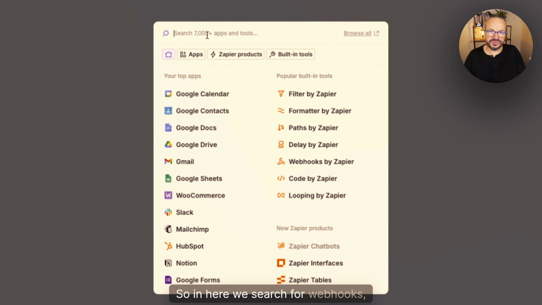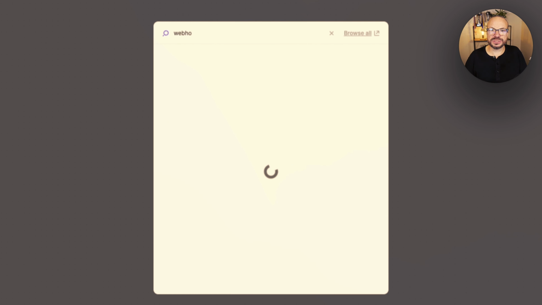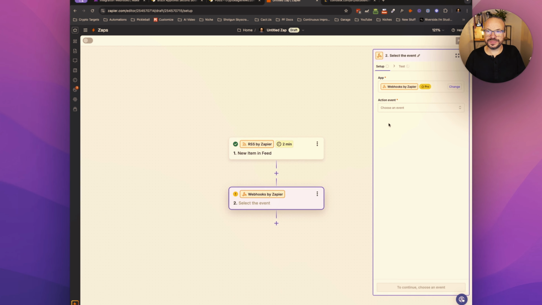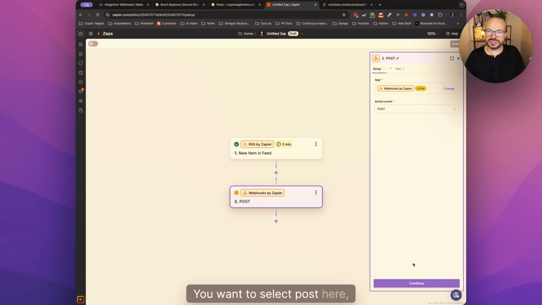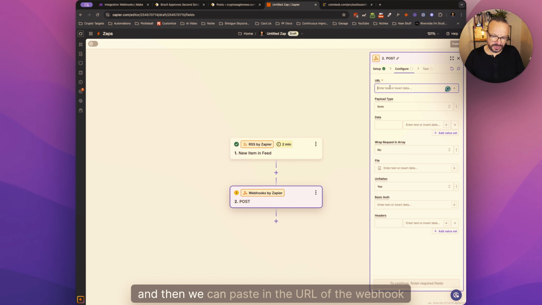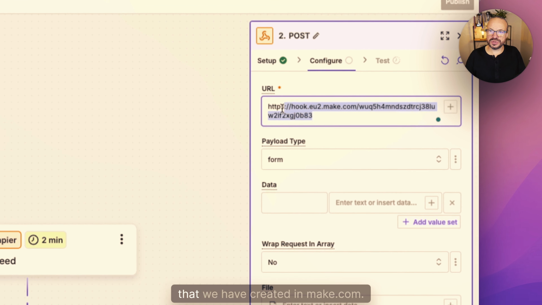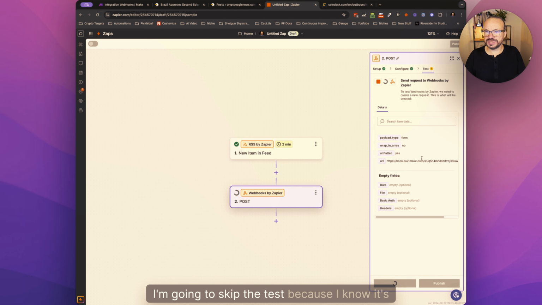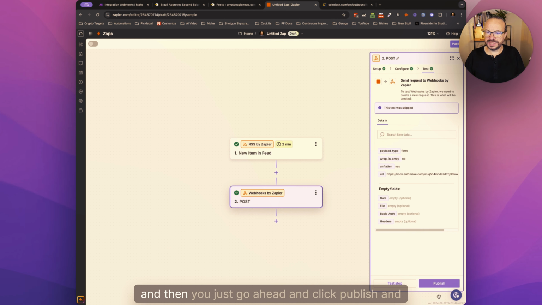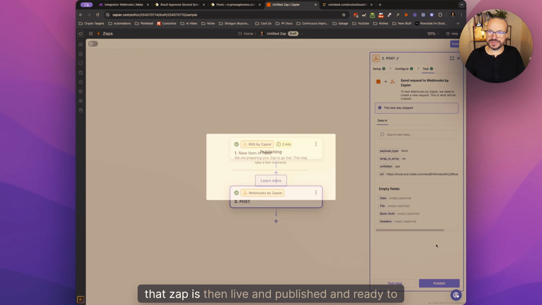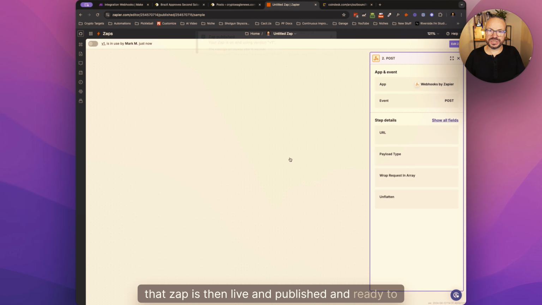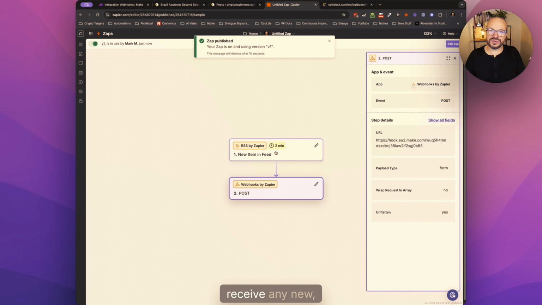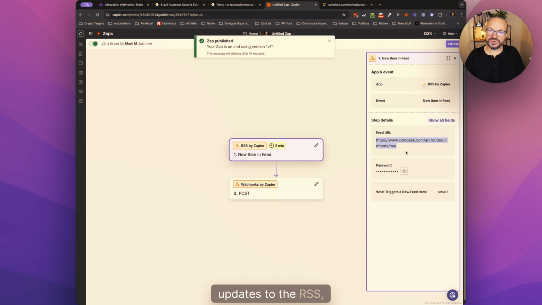In here we search for webhooks by Zapier. Choose an event. You want to select post here, click continue, and then we can paste in the URL of the webhook that we have created in make.com. I can then click continue. I'm going to skip the test because I know it's going to work. And then just click publish, and that Zap is then live and published and ready to receive any new updates to the RSS feed for CoinDesk over here.